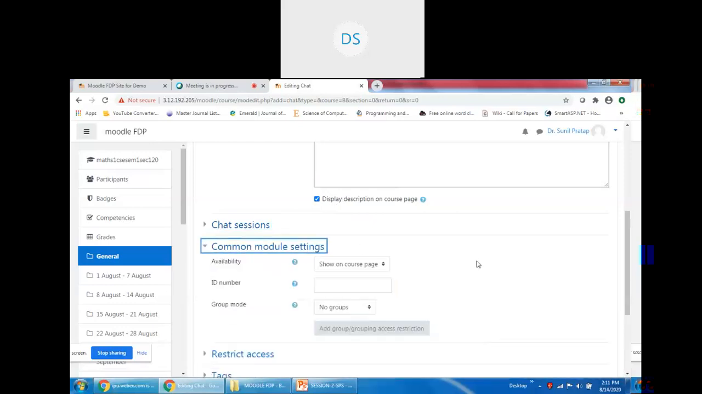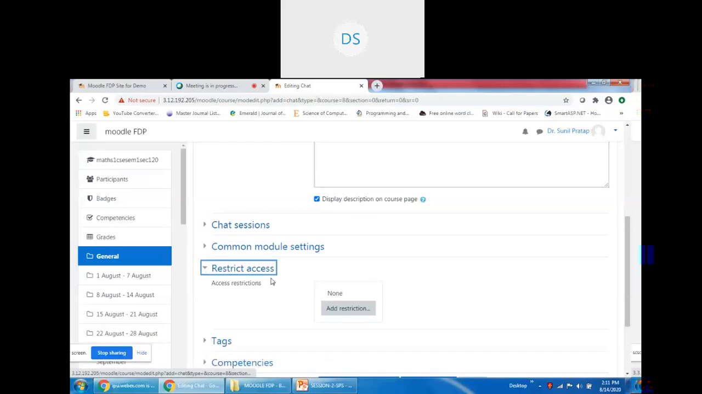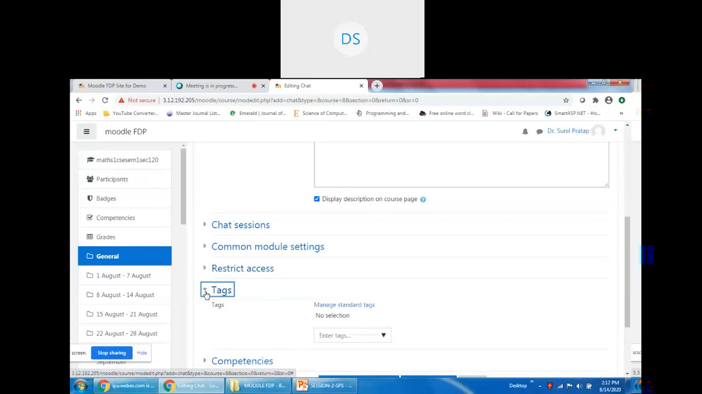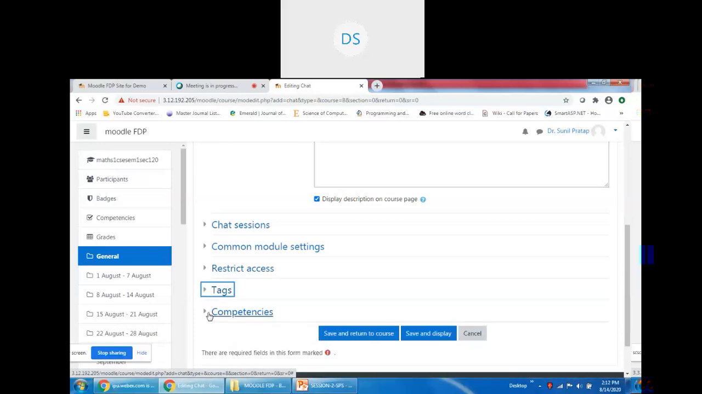Common module settings, similar to assignment, similar to quiz: availability on course page, ID number, any group, no group. Restrict access: we may restrict the students who cannot chat, and add their names and user roles here. We can give appropriate tags. This chatting could be linked with other related activities, tasks, and competencies. Just leave these optional parts. Now save and display.